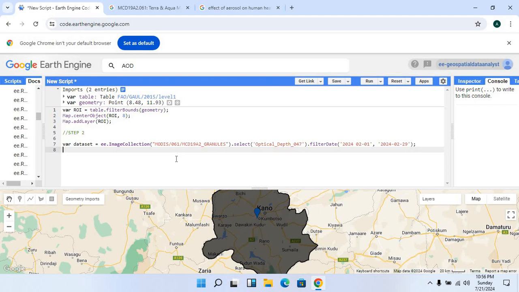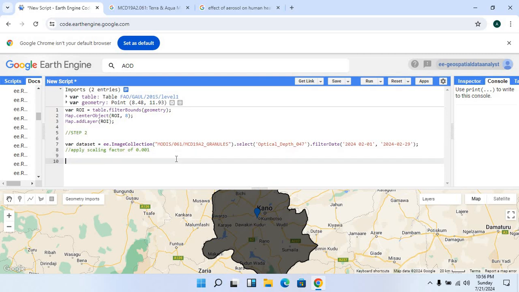However, I need to apply the scaling factor. Now, how can I do this? To apply the scaling factor, I'll create a function to do that. First of all, take a variable, and let's call it Aerosol Optical depth, not NDVI. I just finished working with NDVI data. Scaled Aerosol Optical depth. So this is the name of the variable.